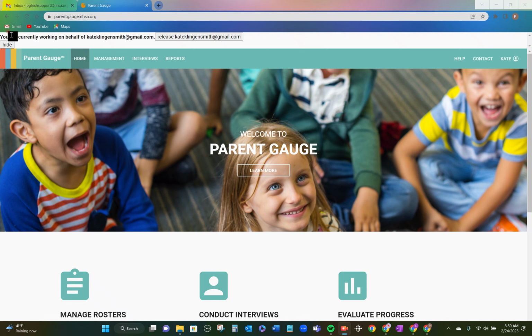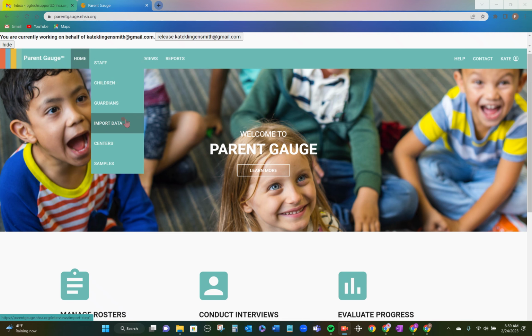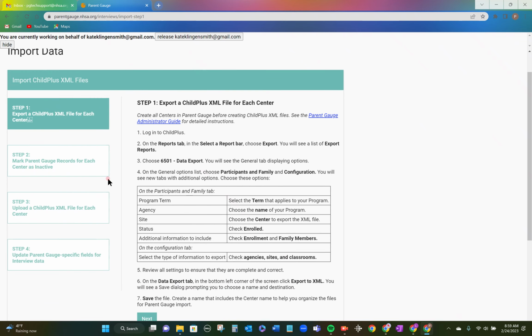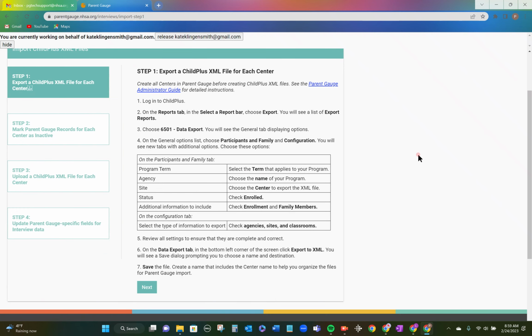Working with Child Plus data imports. From the main menu, under Management, choose Import Data. Here you can see that all the steps have been set up for you, and you're able to map out and see what you need to do. Please remember that you can only do one center at a time.